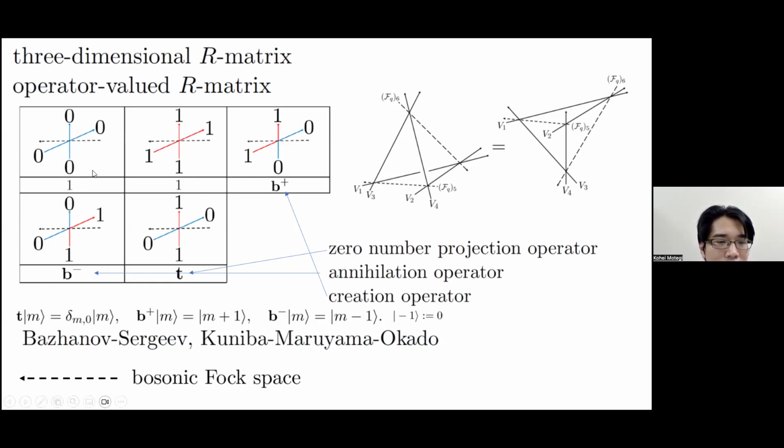So for these two configurations, here I write one, but you should think these are identity operators. So for these two configurations, you assign the identity operator. And for this third configuration, you assign a creation operator acting on the Bosonic Fock space. And for this fourth configuration, you assign an annihilation operator. And in this last configuration, you assign something called the zero number projection operator.